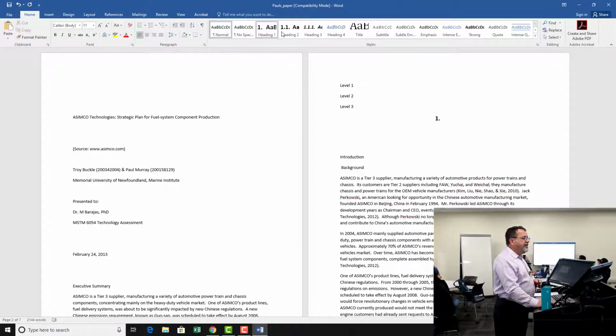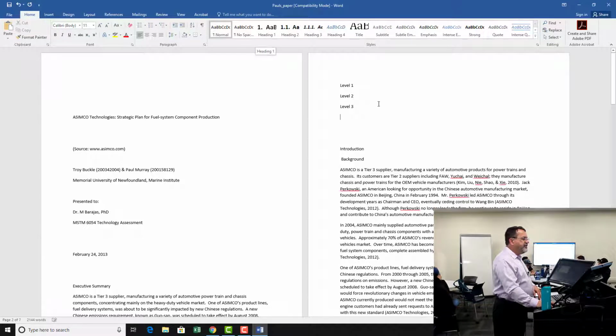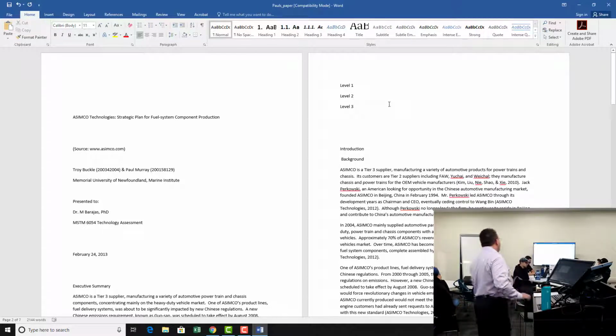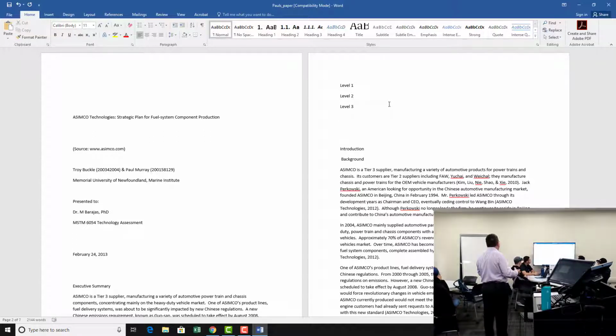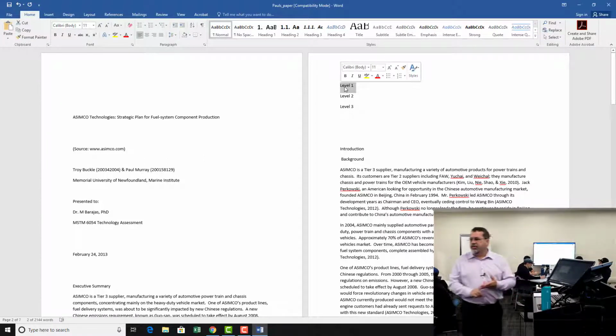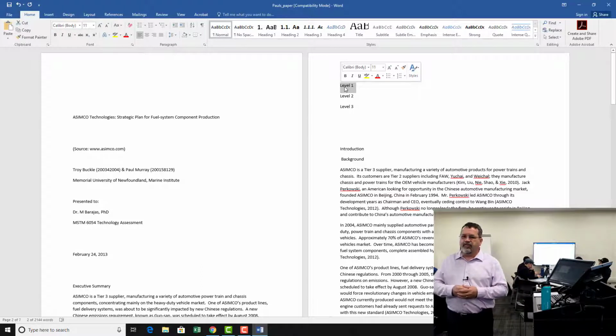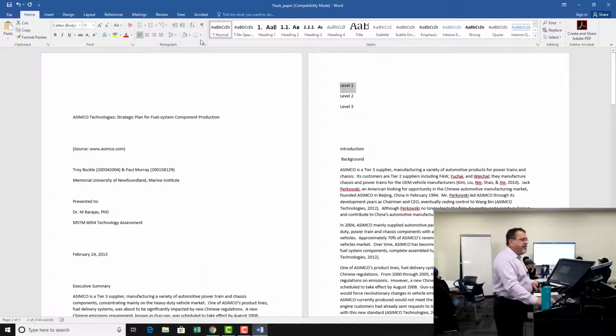Word already has these header styles built in, but they're not quite the way I want them to be. So I'm going to make my own style, and then I'm going to assign my style to those built-in styles that Word has. For level 1, that's going to be my title of each section, like my introduction, my discussion, my conclusion, my appendix. So that's going to be my main titles.